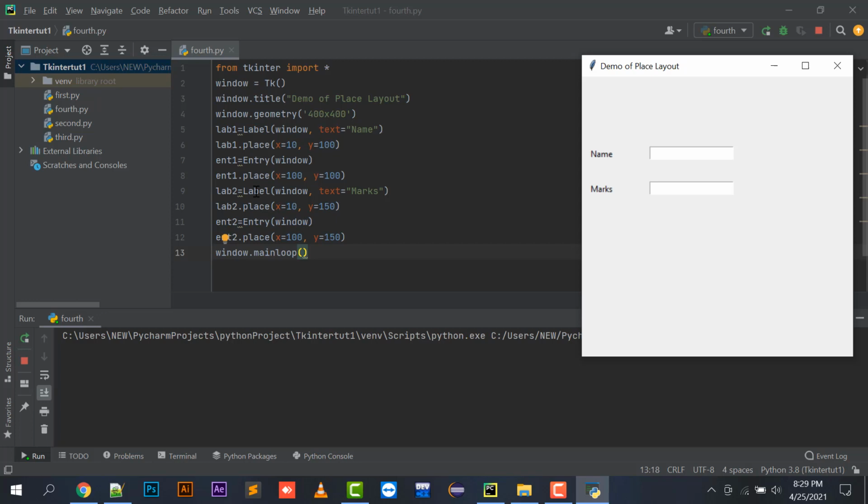So label2.place is 10, the 10 pixels from the left, and the y is 150 pixels from the top. Then entry 2 will be 100 pixels from the left, and 150 pixels from the top. So here it comes with the name and marks. You can control your controls in the manner you want to display them on your Tkinter window. In which part you want to display them, you specify with the help of pixels, and that pixel position determines at which position your control will be displayed.